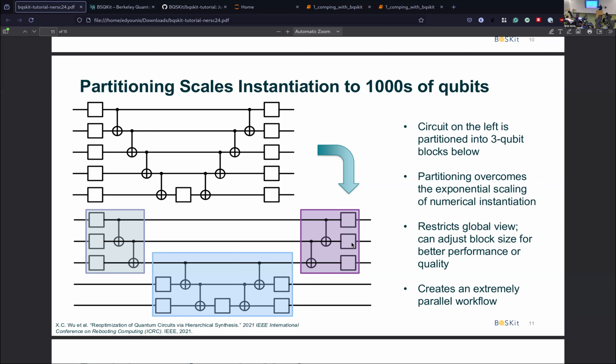One cool thing about this is it creates an extremely parallel workflow. This is all push button in BQSKit. So if you have a million billion blocks, but you have a supercomputer with a million billion nodes, you can send a block in the compilation algorithm to each node and run it, get them back real quick in no time at all. And BQSKit has a push button, copy and paste Slurm script for running this stuff distributed on Perlmutter, and you can easily adapt that to other kinds of systems as well.